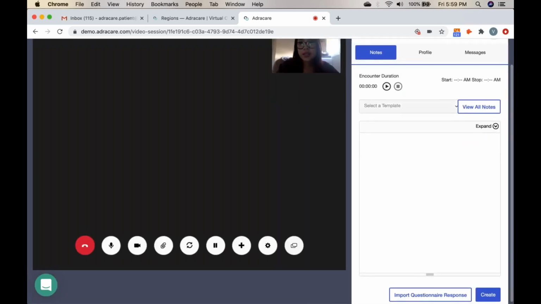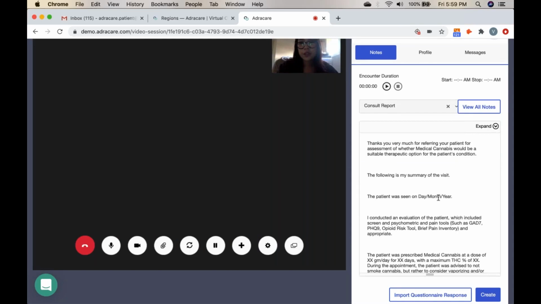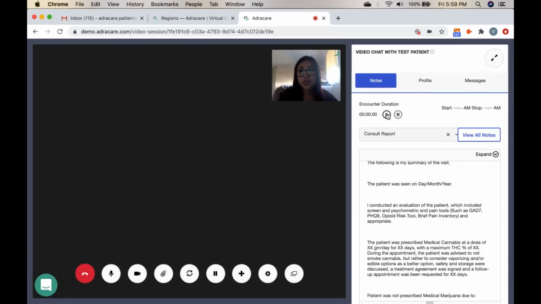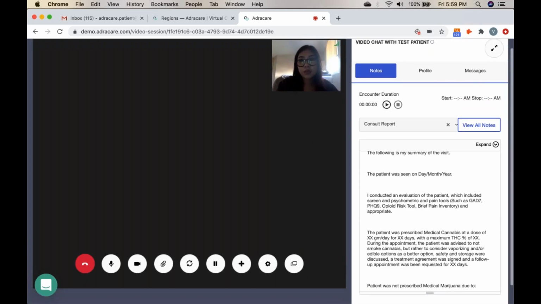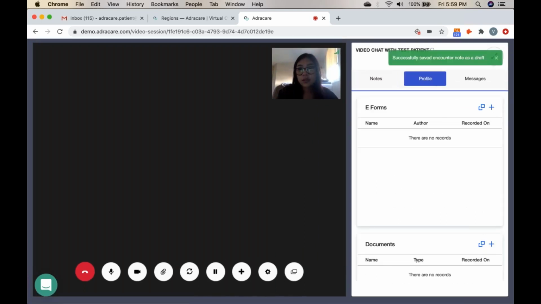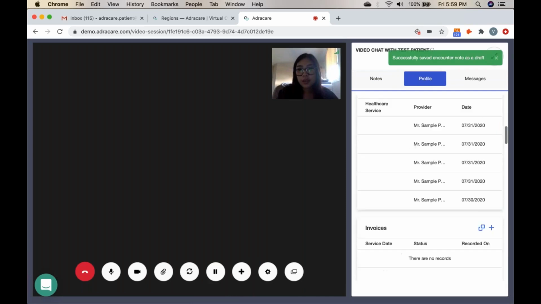And you can preset different types of templates here. You can view all your notes, and you can also time the duration of your appointments. So that's really great. As well, navigating to profile.